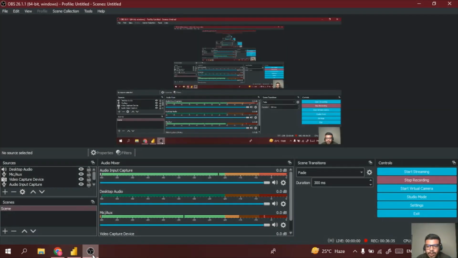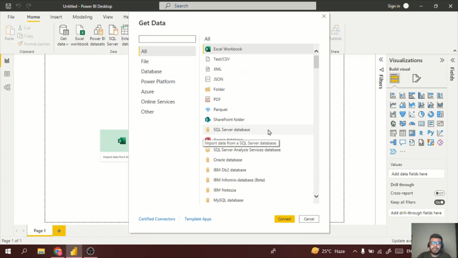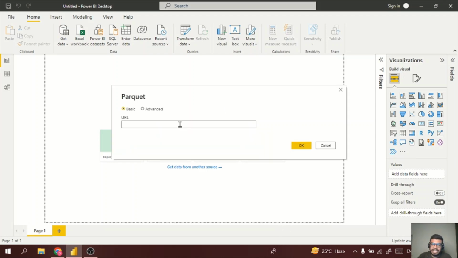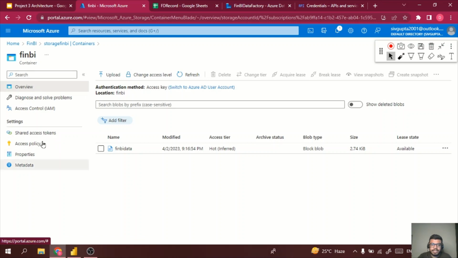Alright, it's loading. Now it got loaded. What I should do is I have a Parquet file. So I select Parquet and I select connect. Once I click on connect, it is asking me for a URL. Now which URL is it asking? It's asking for the URL of a blob container.